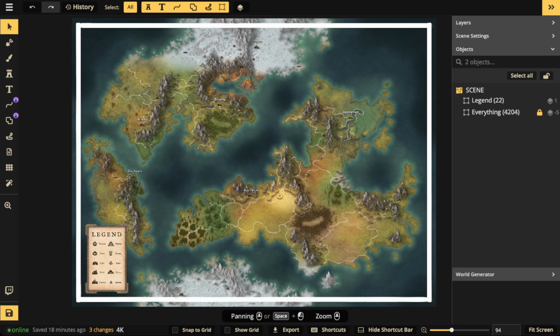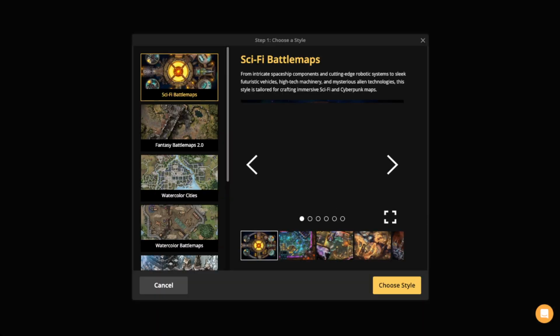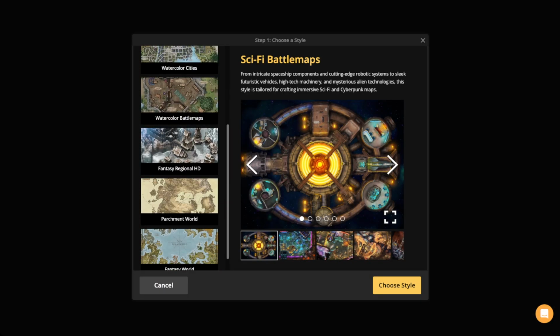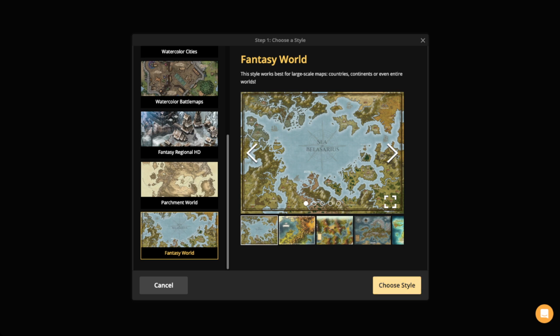So let's go ahead and step out of here. We're going to go back, and we're going to open up a new map. It's going to go create new. I'm going to open it up in Fantasy World, since we're going to be doing that. Open that up.